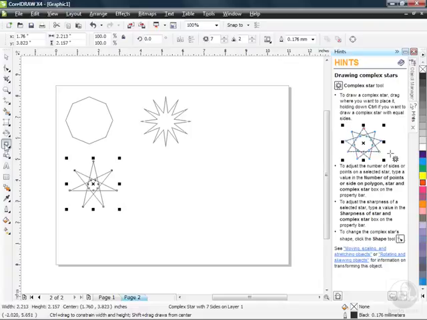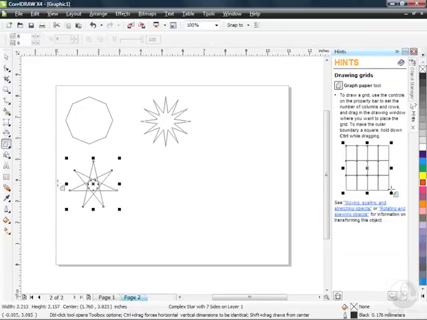Let's go back to that same tool now, the complex star tool, and go down to one called graph paper. Graph paper allows you to create a grid. Now you could create a grid to create a checkerboard or whatever it is you want to do. It'll look like a table, but this is not the table tool that's new to CorelDRAW X4. This has always been around. This is our graph paper.